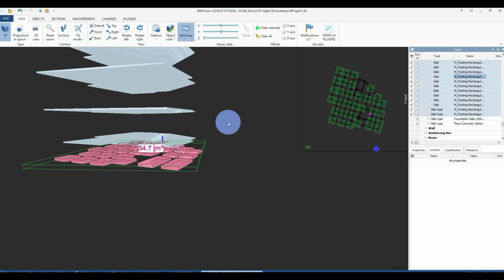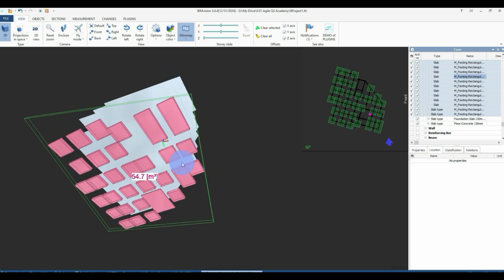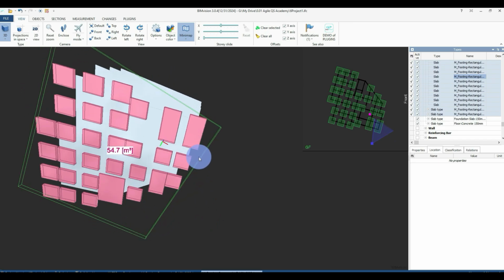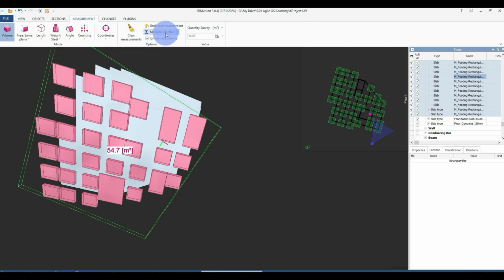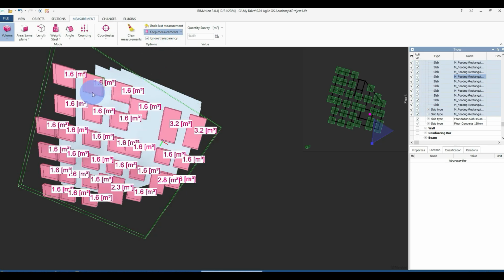But before we go to that, I wanted to show you also that if you need to view individual volume, you can come to measurements, then you can click on the multiple selection, this one, then you can keep measurements. So you can see each volume of each footing. Now you can see that they vary. We have this one which is different, this one different, this one different. That's how you really do it. So you can now have a look.